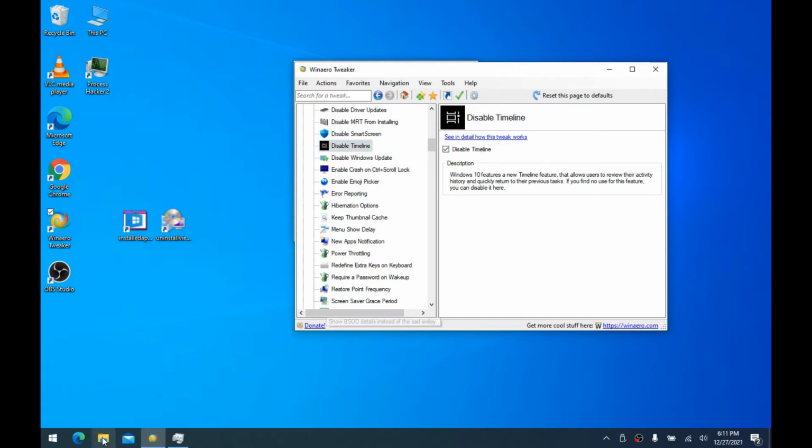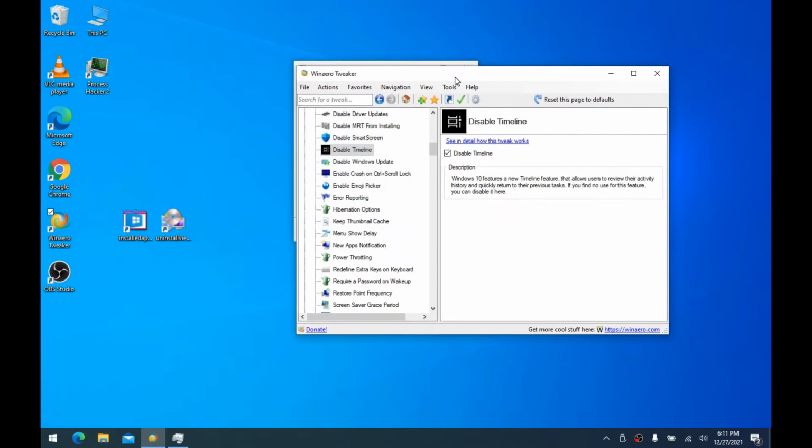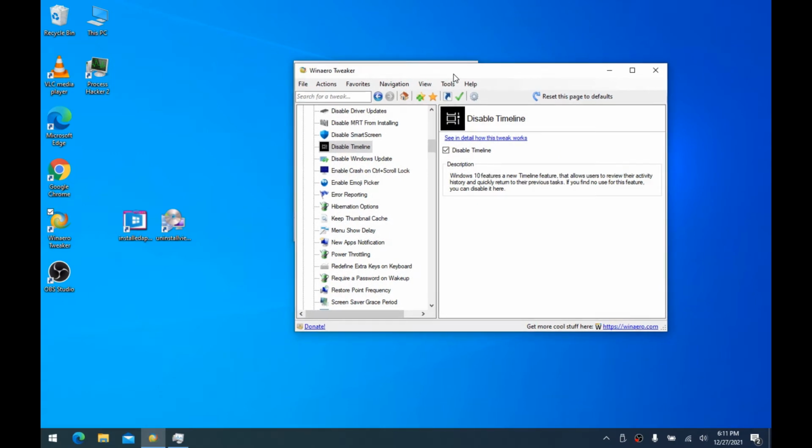Disable Timeline. That's basically the thing we removed. It keeps track of all the recent apps you opened up, and it's kind of a minor performance fix. I just turn it off. It's also a privacy issue, in my opinion.